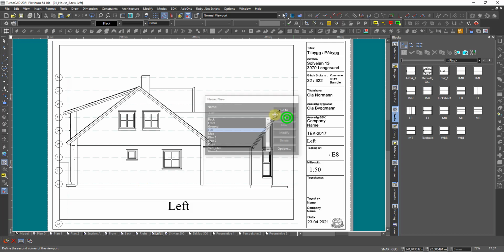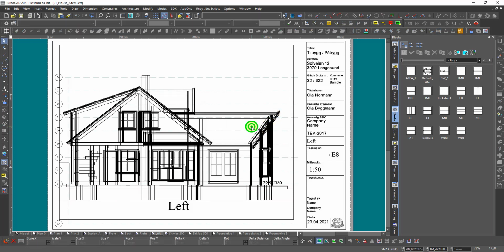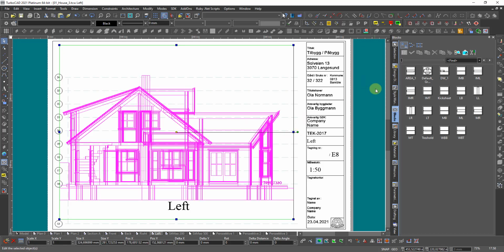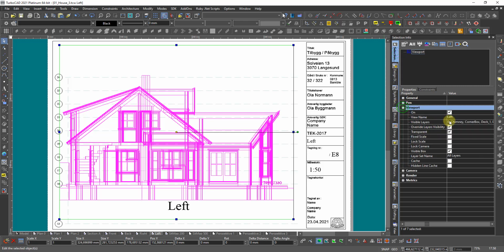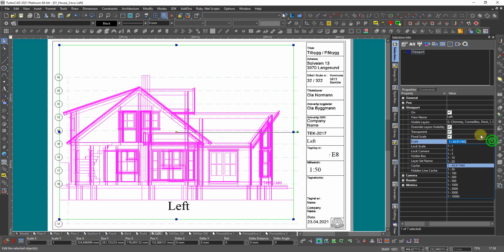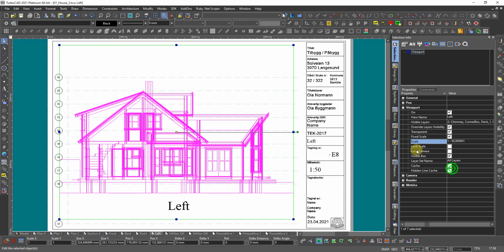Go to close. That viewport should be 1 to 50. Pixel scale. I can select it here also. And this is correct. And I think we want to drag it maybe a little bit more over.